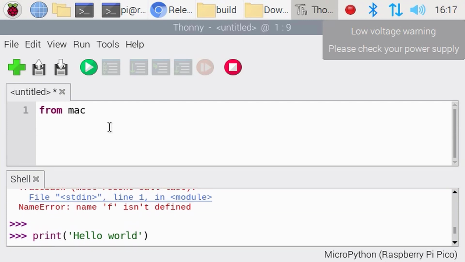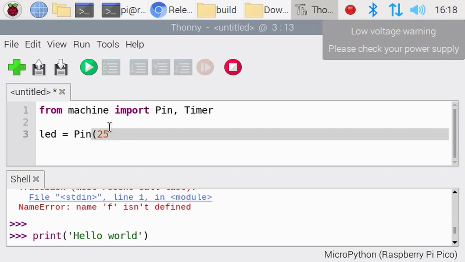So import Pin again from machine. This will give us the related functions to access the hardware, and Timer to create a timer for periodic events. Create the LED variable, pin 25, the onboard LED. We will use another GPIO in the next one as an output, as we did before.